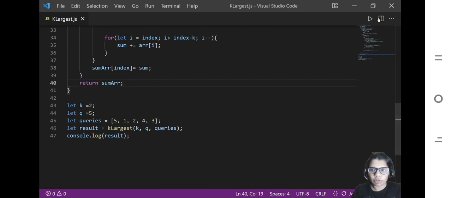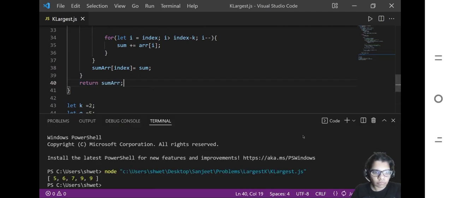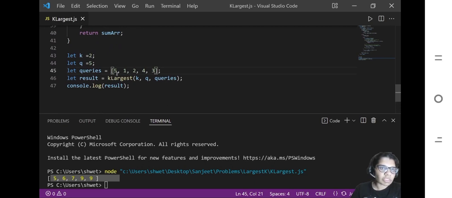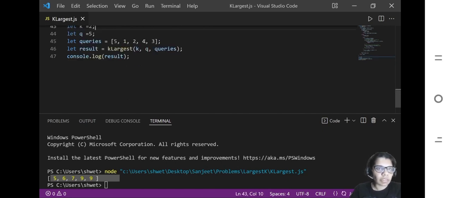Now let's try to run it. So here you can see we are getting the expected output 5 6 7 9 9. For the first element it would be 5, then for two elements it would be 5 plus 1, 6. Then we will push 2, it would be 5 plus 2, 7. Then here it would be 5 plus 4, 9, and till the end 5 and 4 are the largest two elements, so at the end also it is 9.